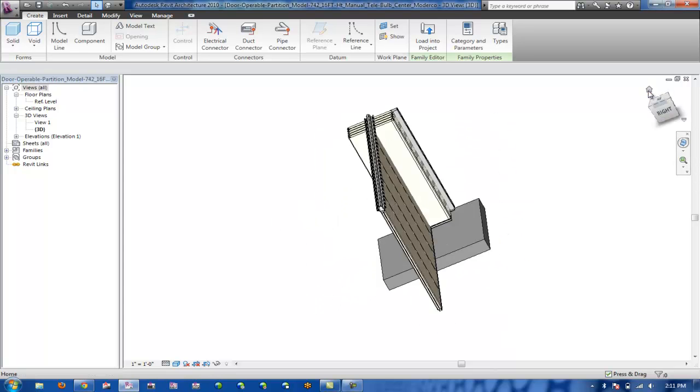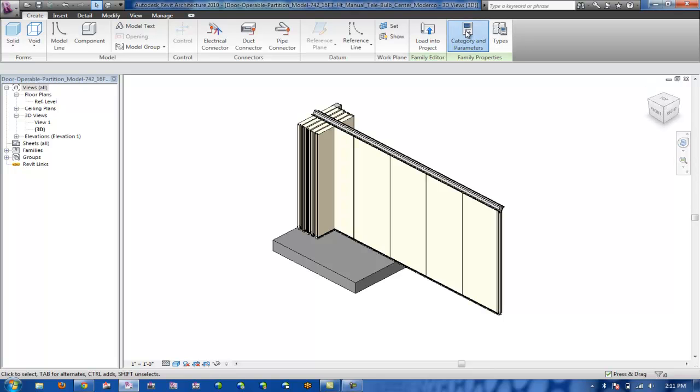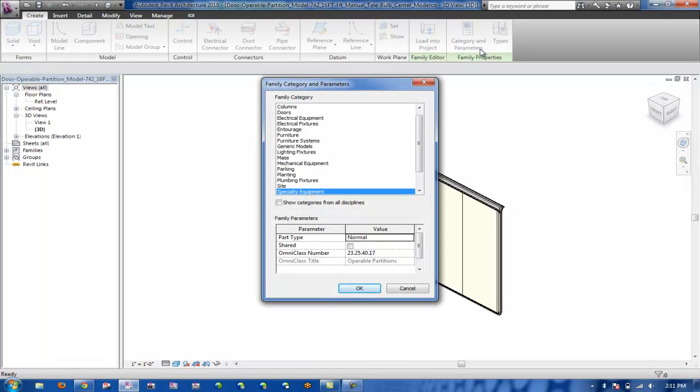Once we're comfortable with the physical geometry, we'll notice by looking at the category and parameters dialog that the object was actually categorized as specialty equipment. This is important to keep in mind because when we put the model into our actual building project, to make sure that we're seeing the appropriate data for it, we will have to create that specialty equipment schedule. So I'll illustrate this in just a couple of minutes.